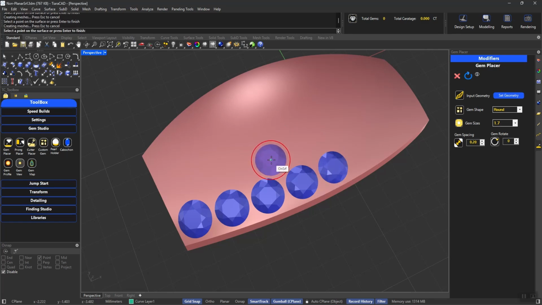If I come here and I press plus on my numerical keyboard, I can increase the size of the gem as well. The red colored circle gives me a good idea of how my distance between the two gems should be.